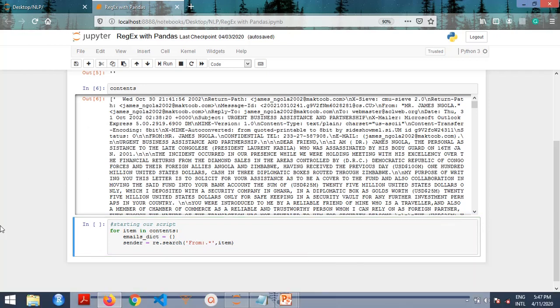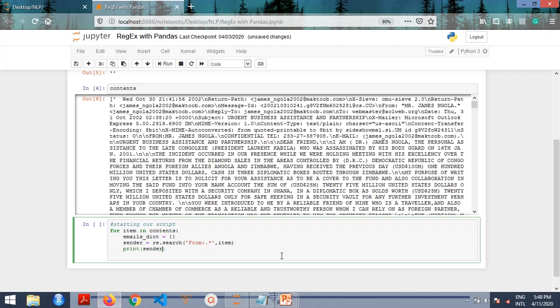Okay, so after getting this, what we do next is we see whether this is actually correct, by printing the group of this sender, because you know that the search function returns a matched object. For you to convert that matched object to a string, we simply use the group function. So we simply say print this sender dot group, so that we know what we have.